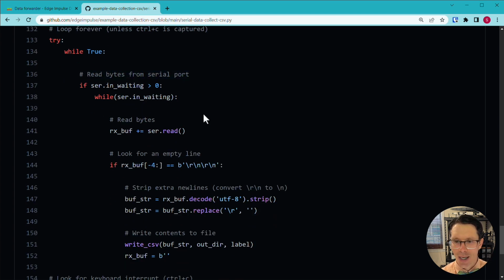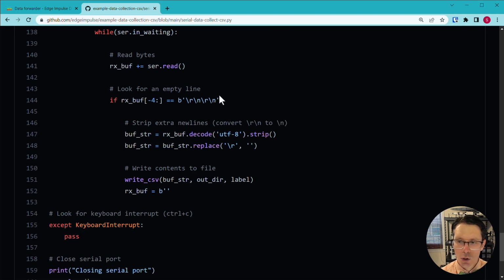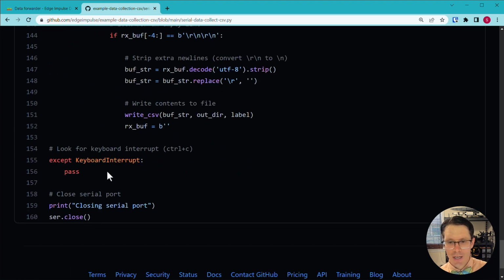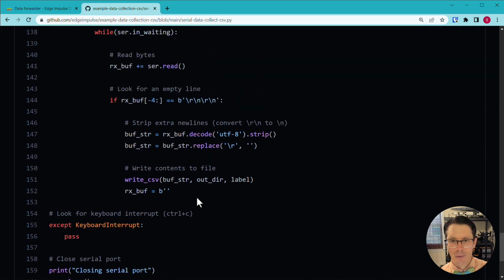As long as it sees bytes, it will read those, look for that empty line, and remember that's where that transmitting program we had transmits that blank empty line when it's done transmitting all of its raw data. It then strips out any of the extra new lines, converting the return and new line characters to just new line, and then it writes the contents to a file. That's really the basics of what's going on in this receiver code. The other thing is it looks for Control-C so that it closes the serial port nicely before exiting the program.